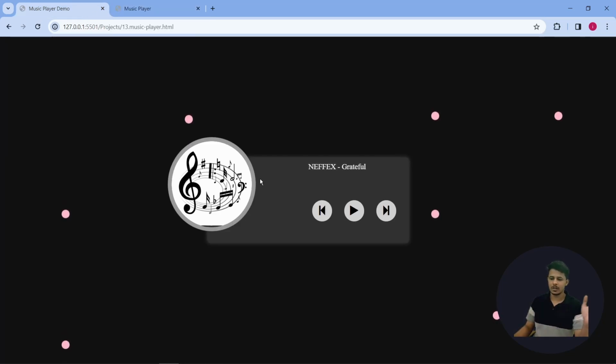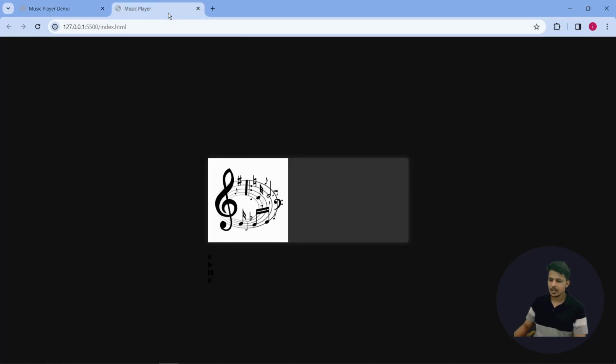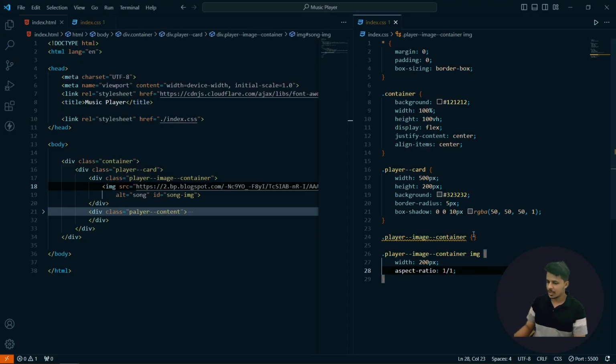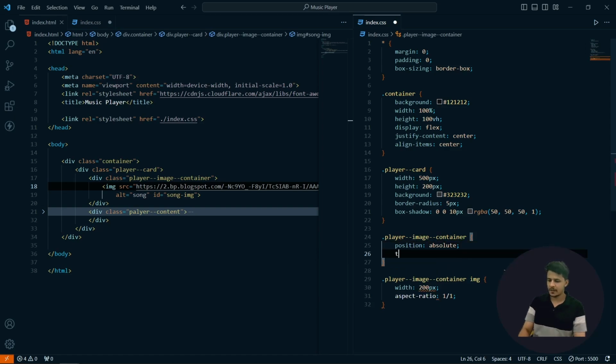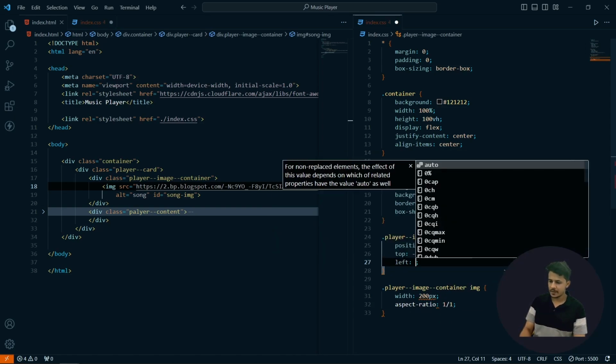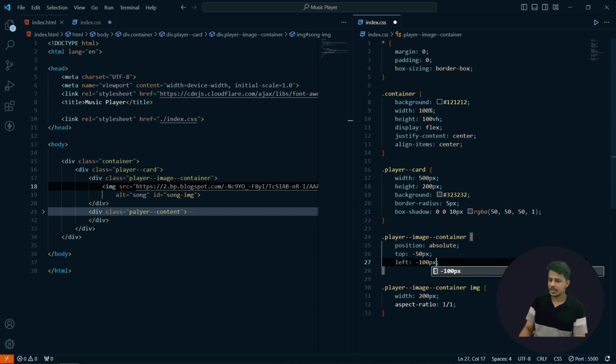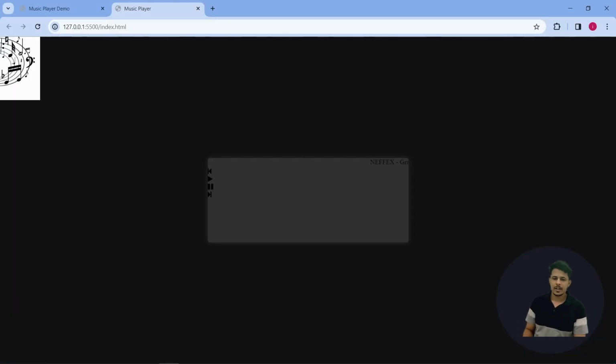Okay, we have to move it outside of the card. Let's see how we can do that. I'll use position absolute for this, and from top I'll say -50 pixel, and from left side I will say 100 pixel. And see, it's going there. It should be taking this card as the parent.